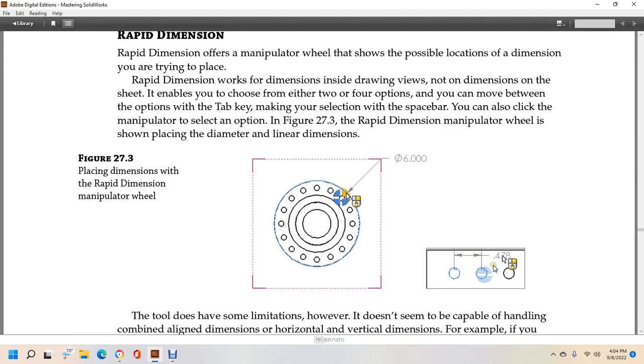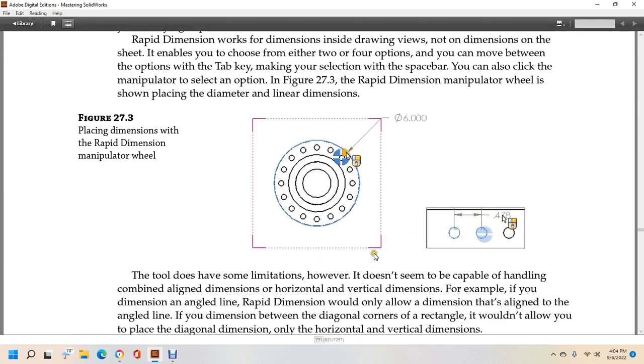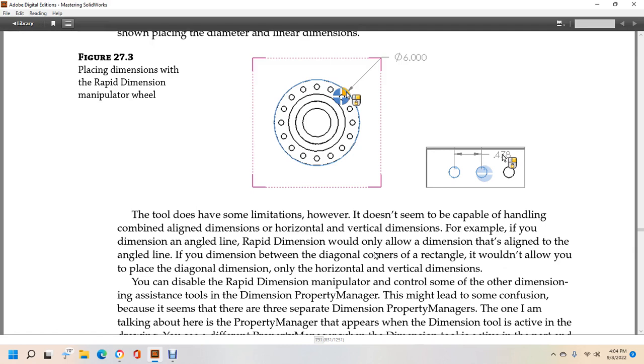of locked at 478. The tool does have some limitations, however, though it does seem to be capable of handling combined aligned dimension of the horizontal and vertical dimension. For example, if you dimension an angle, rapid dimension would allow you to dimension the line to the angle of the line. If you dimension between the diagonal corners of the rectangle, it wouldn't allow the placement of the diagonal dimension, only the horizontal or vertical dimension.